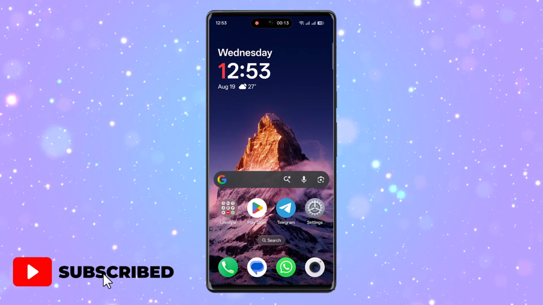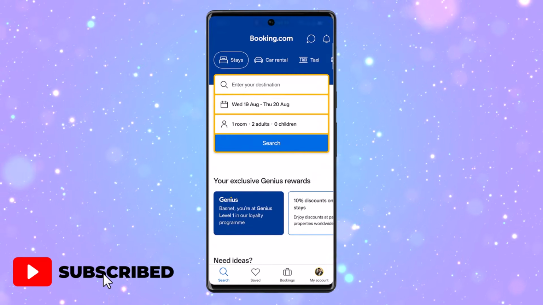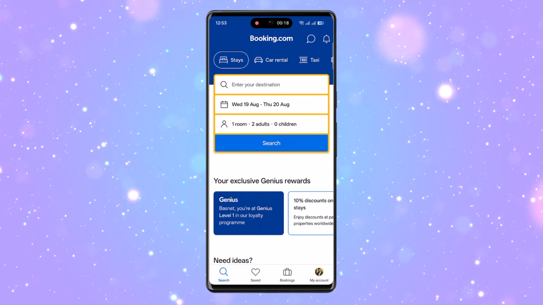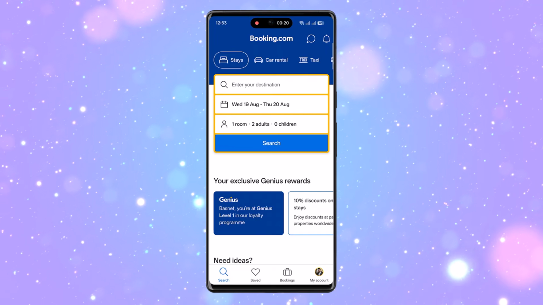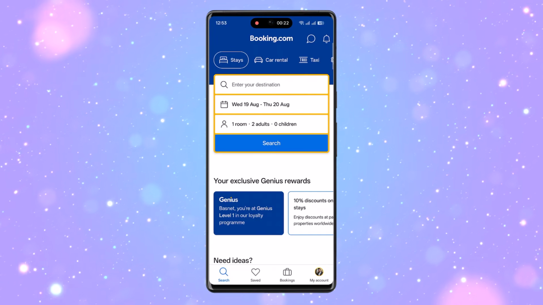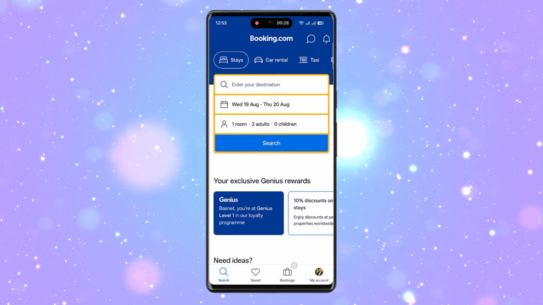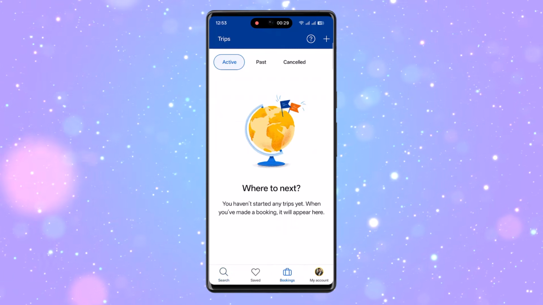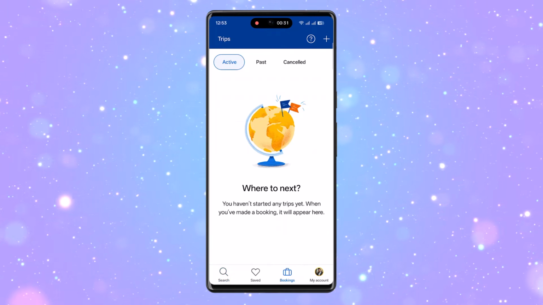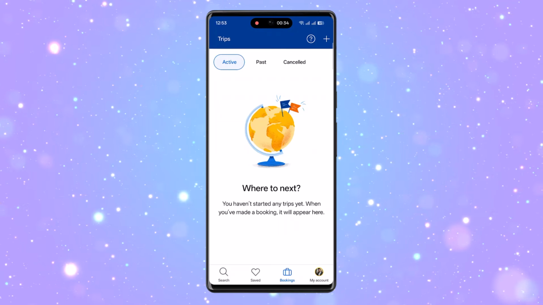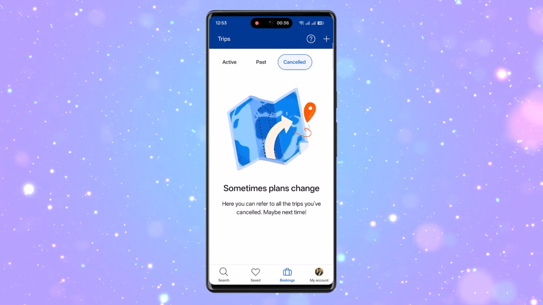So first, you want to start by launching the booking.com app, and this is the interface you will be able to see. Now from here, basically the reservations that you book should be shown on the bookings tab. So if you tap on the bookings icon from the bottom of the screen, here you should be able to find all of the bookings that you have, the active ones, the past ones, or even the cancelled ones.